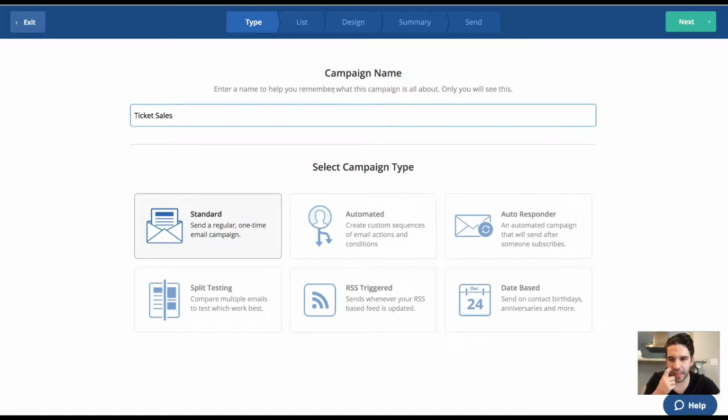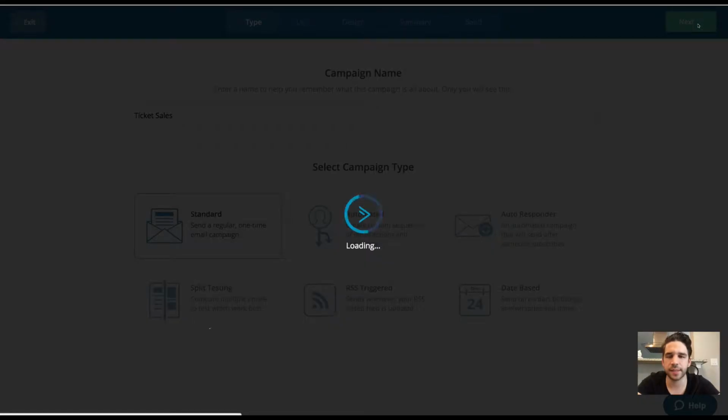So after you name the campaign, again, you can call that anything you want. You're going to select your campaign type. So you can either send a regular one-time email campaign. You can actually create custom sequences. You can send it based on your date. You can send an automated campaign, all kinds of stuff. You can split test it. But for the sake of this video, let's just send a simple standard one-time email campaign to let people know, hey, we've got an event coming up, check it out. So I'm going to click select standard campaign. And when you do, you're going to scroll up there and hit next.